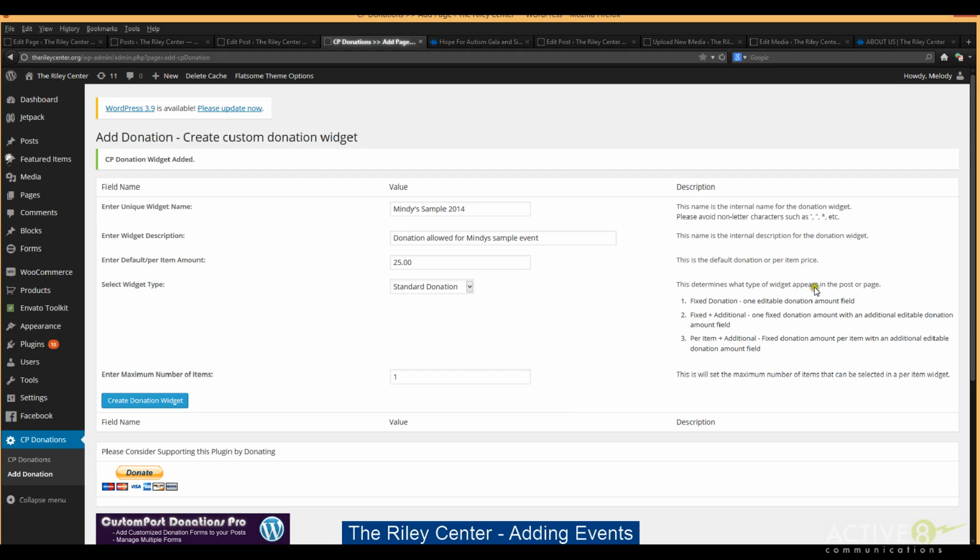And you can see the description over here on the side. A fixed donation is one editable donation amount field. Okay, so that's going to be your standard. And then fixed and additional means that they not only have that one ticket, but they can add an additional amount, and then you can do per item plus additional. And that's probably the one that you're only going to do for events, is the per item plus additional.